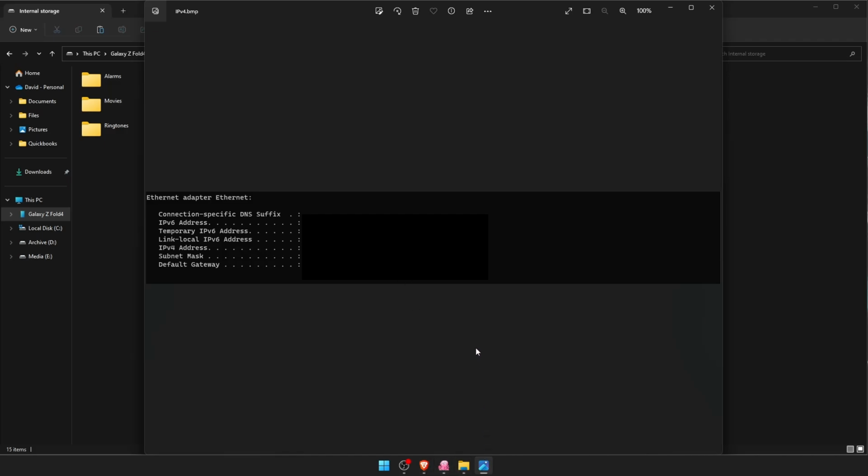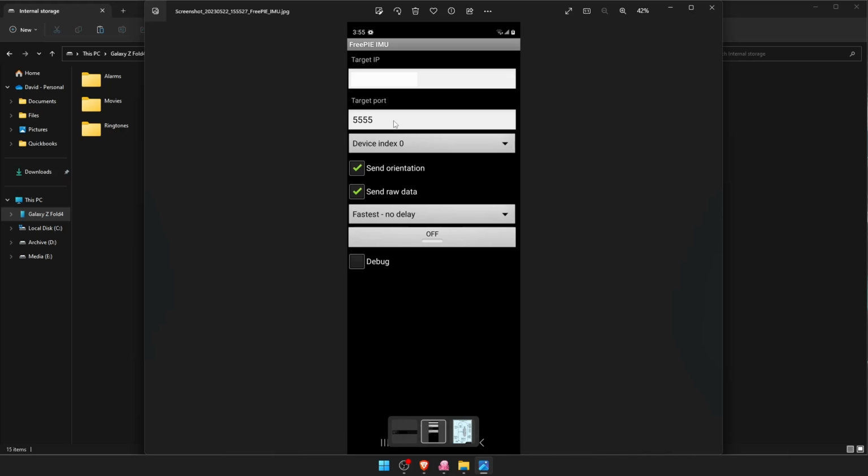You're going to go over to your app. I guess you can't copy it. You're going to type that whole number right here into the target IP, and then you're going to click on right here. This will change to on when you click it.